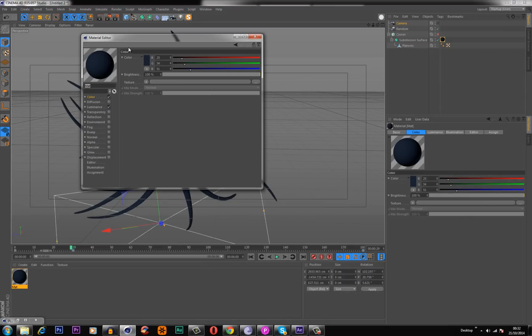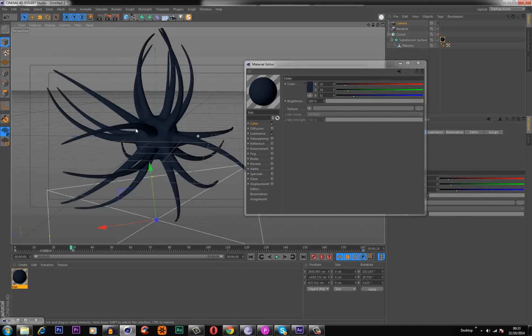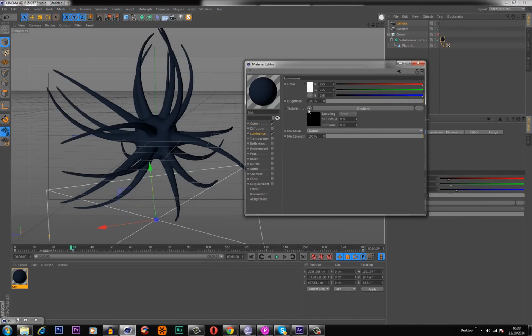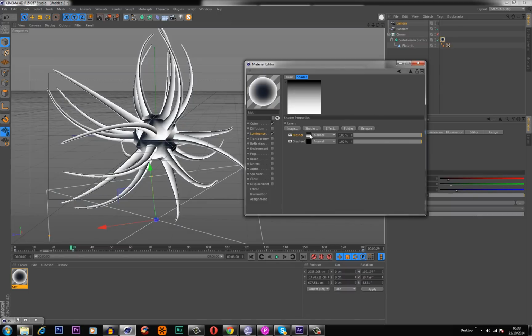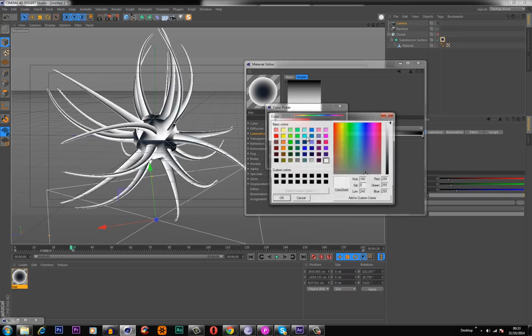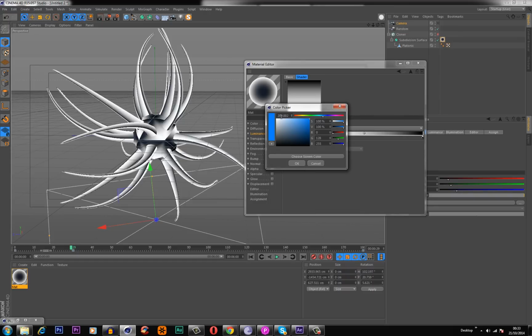Still inside of this texture, we need to add some more layers. I'm going to go back to luminance, and in this first section I want to go to the texture and layer this so we have the ability to have more layers. I'm going to go to shader and Fresnel, and I'm going to set this color to this kind of blue. Let's make it the same hue as the blue that we started off with, so 220, and then I'll hit OK.